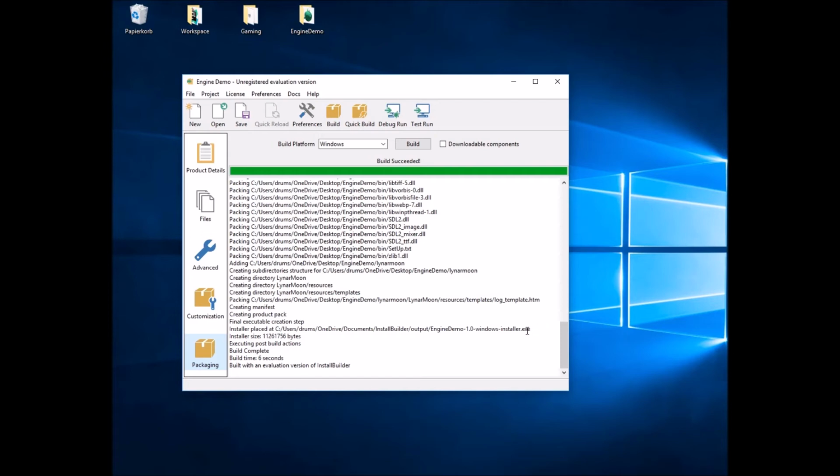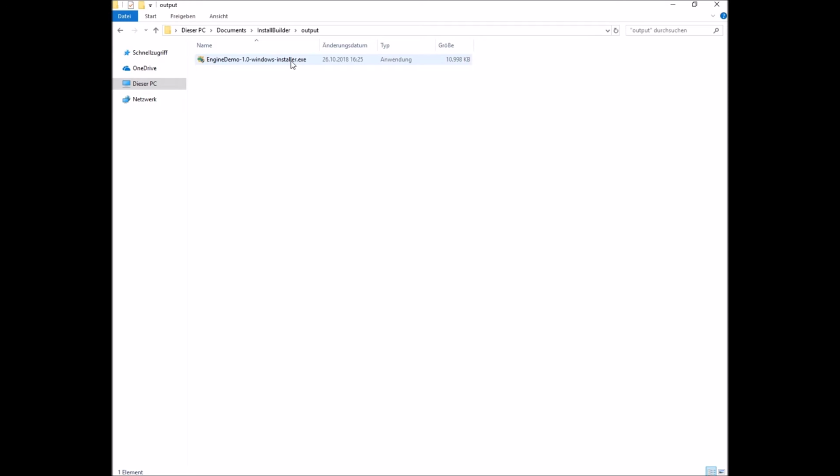And this is our setup installer executable file. And this is the path where you can find it. So open this folder and you will find the installer executable file. This file you can share with your friends or family members or other people.